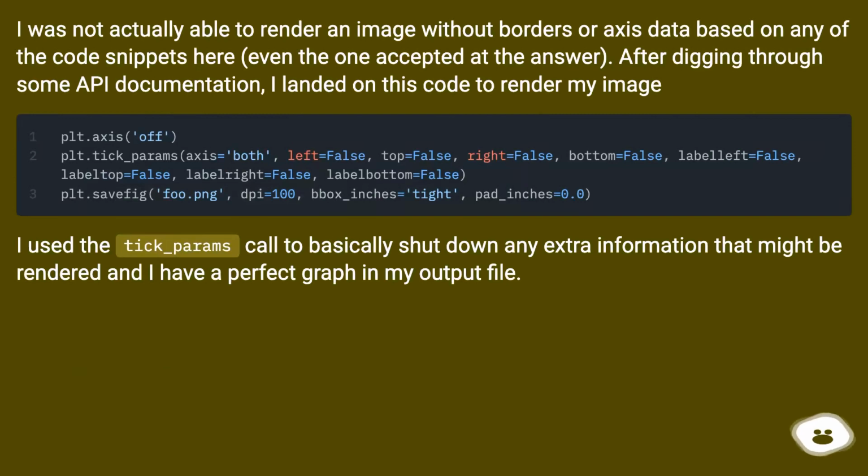I was not actually able to render an image without borders or access data based on any of the code snippets here, even the one accepted at the answer. After digging through some API documentation, I landed on this code to render my image. I use the tick_params call to basically shut down any extra information that might be rendered, and I have a perfect graph in my output file.